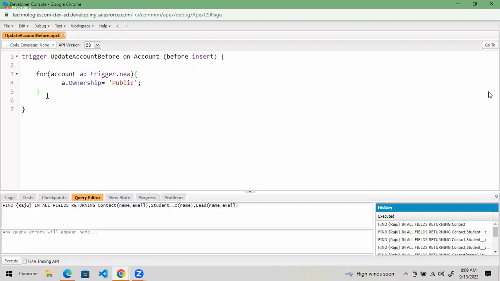Now you tell me, do I need to insert or update? Do I need to perform anything? If I don't do anything, what will happen? Let's see, then we will understand. So what I have written here: trigger name on account object, before insert scenario. For account data type, A is the loop variable. Here the list is trigger.new.